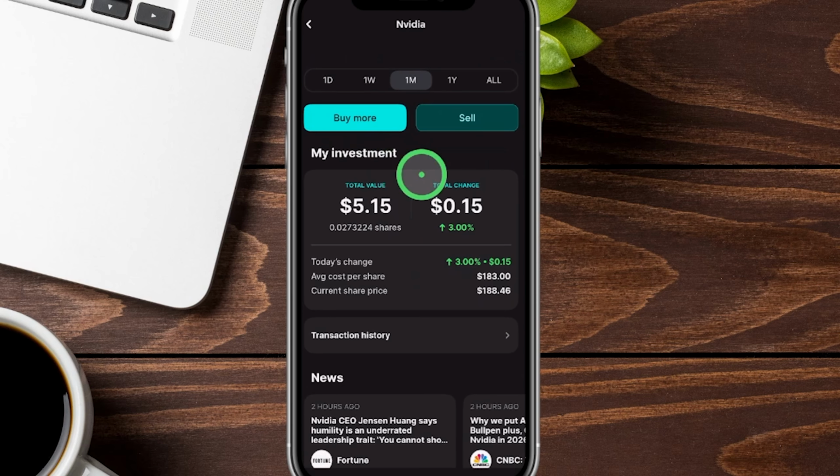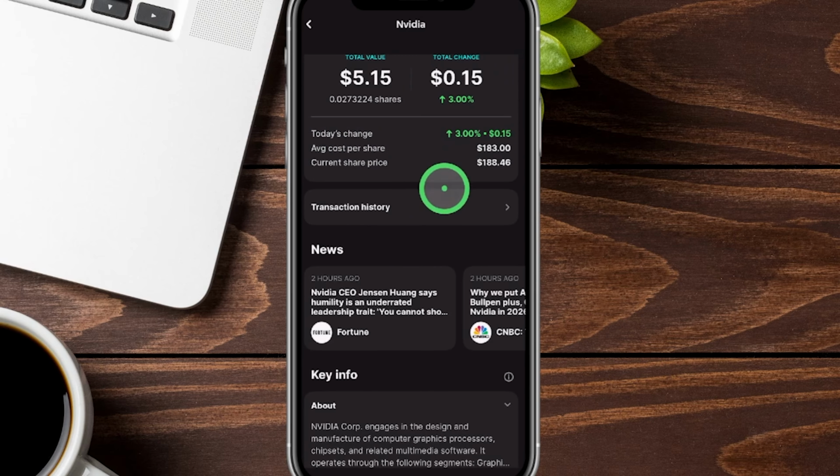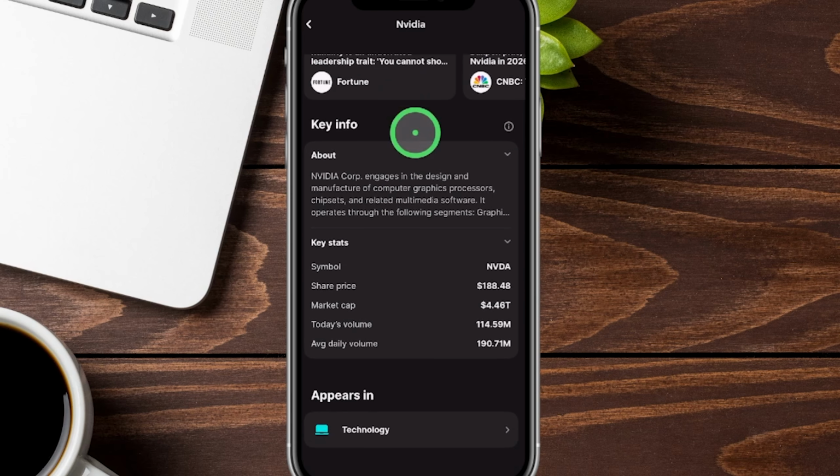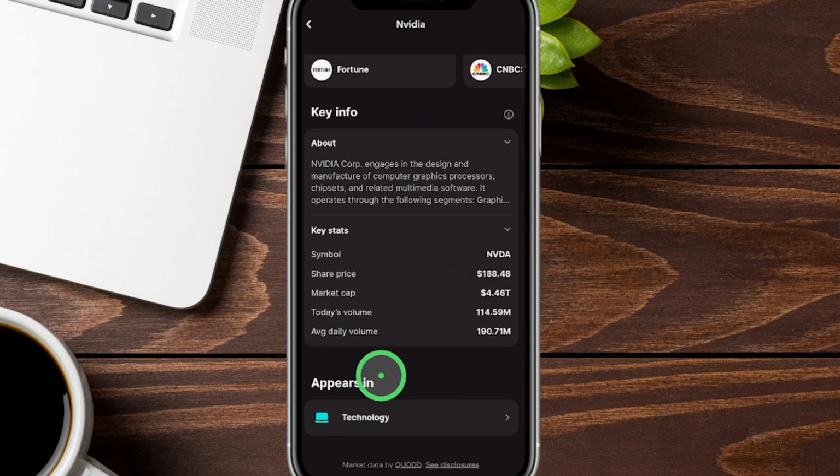But before we do that, in this particular stock, you can see your investment, the total value, the amount changed, and then your average cost per share, as well as the current share price as well. And then you can see your transaction history for this particular stock. News is going to be dedicated to the individual stock, as well as some key information here to give you a little bit more of a heads up when it comes to this individual company. And this will also show you which category it does appear in, like this one here is for technology.